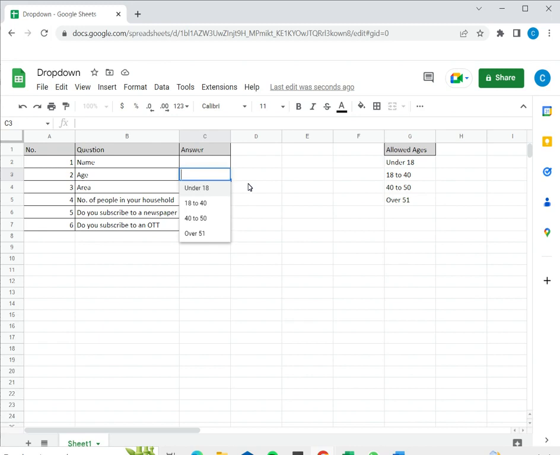So this option is useful if you plan to change the values, because anytime you change these values, and suppose I just say 51 over here, since the data validation is referring to that range, the value gets updated here. So these are two ways of putting a dropdown in Google Sheets. Please read the appended article for further guidance.